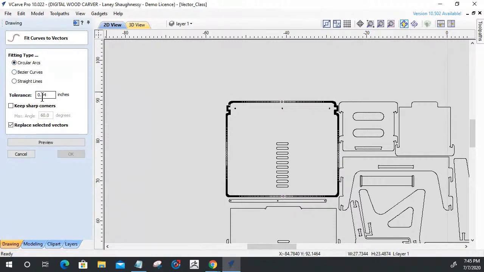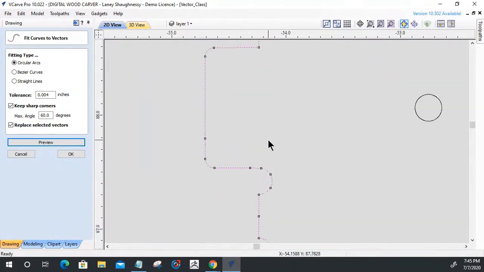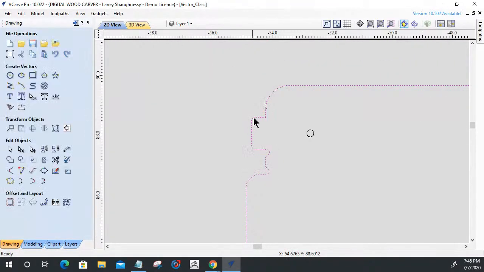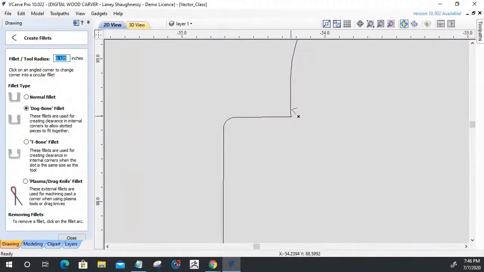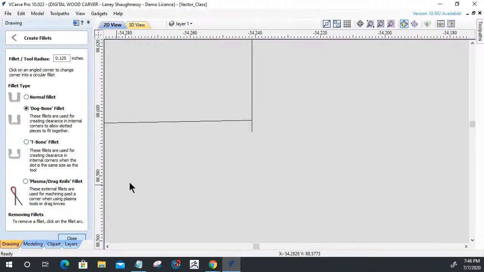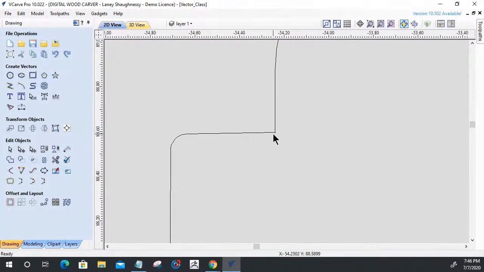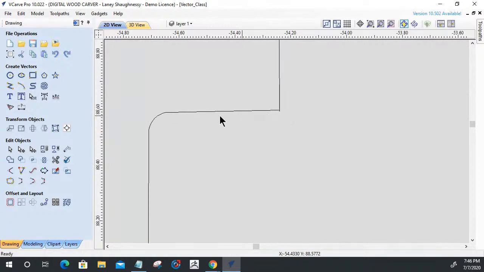We'll go with a tolerance of 0.004. Keep the sharp corners where they apply. Replace the vector preview. That kind of breaks it down a bit. And let's see if my fillet tool will work now. Okay. So is it going to work? It would work if my joint was squared up.